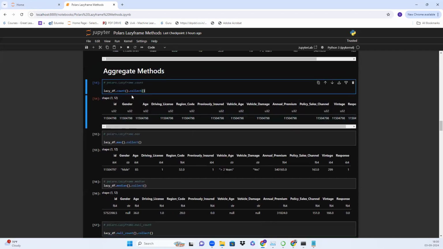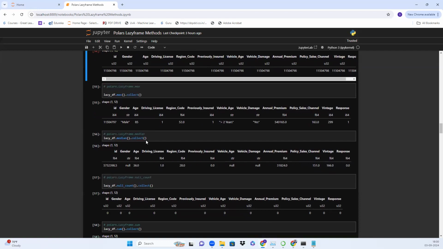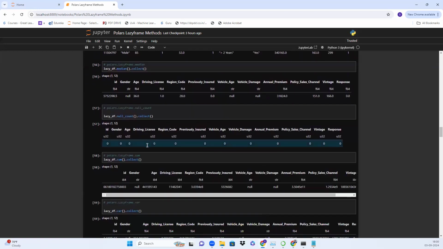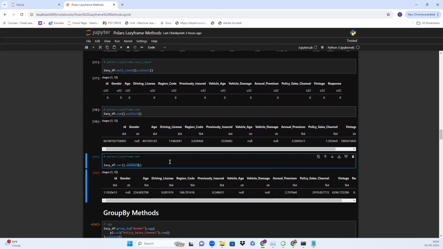If I want to find the count, then you will give the count. So don't forget to use it in the similar way. We can find the maximum value, median, null count, sum values, variance and standard deviation, different kinds of mathematical operations. But it should be succeeded by the collect method so that we can get the actual results. Please remember the actual results are in the form of a data frame. It's not a lazy data frame. The output is always a data frame.